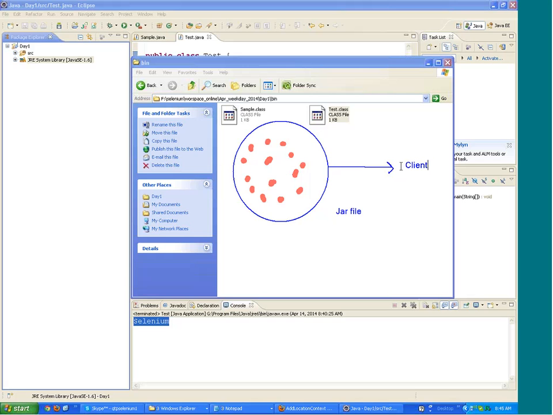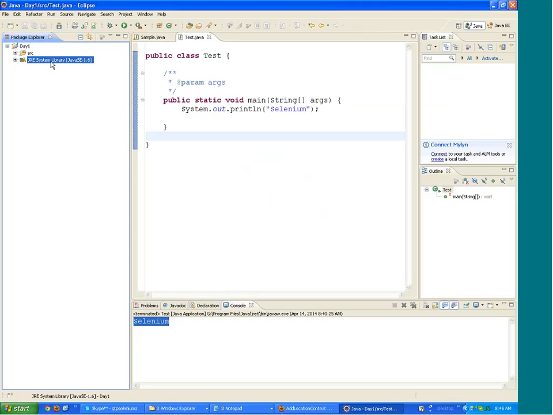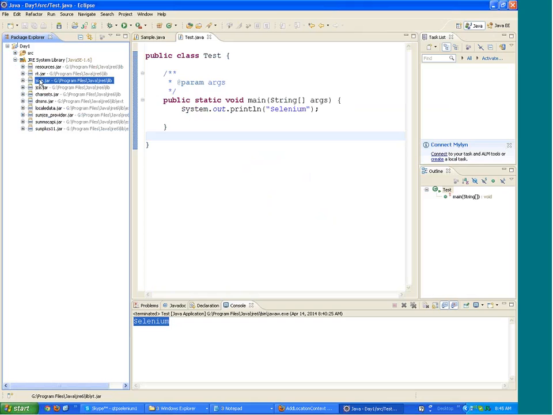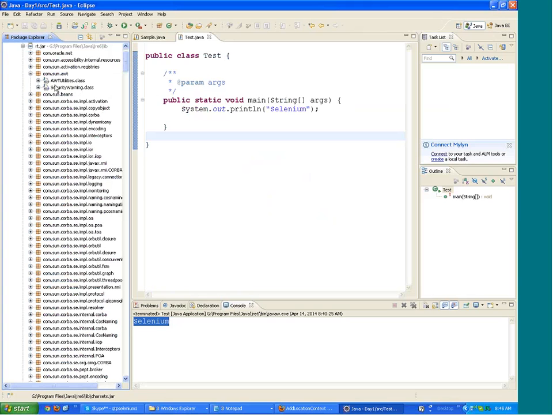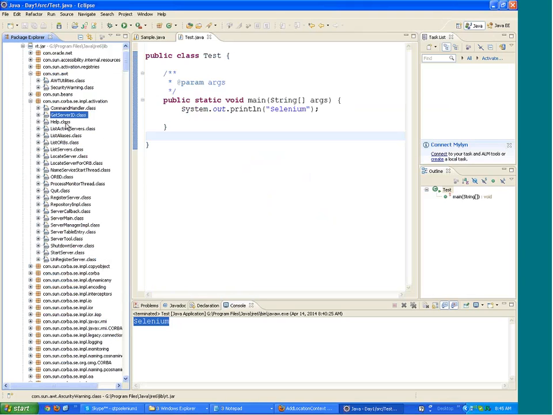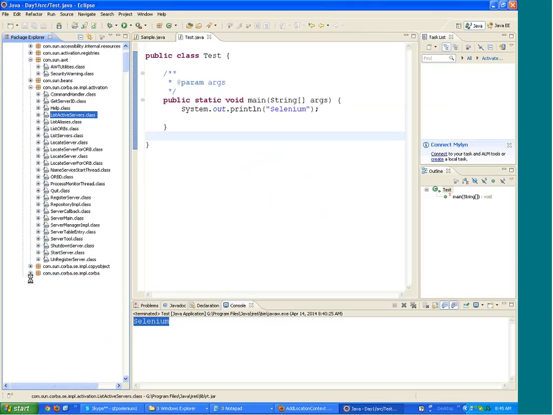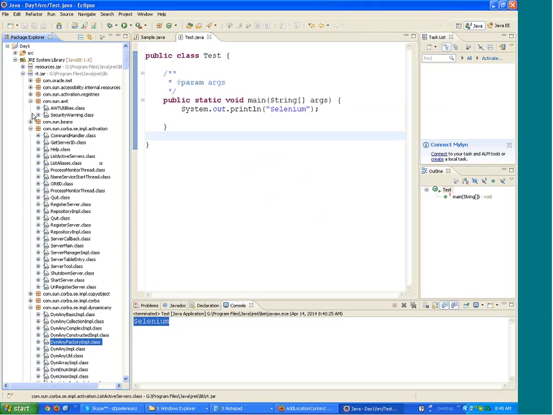For example, when Java is installed on your system, this is the JRE System Library, Java installed on your system. If you expand this, you will see many jar files. Each of these jar files contains a lot of class files. These class files can be used by us.